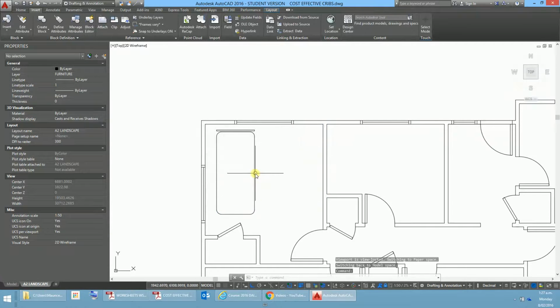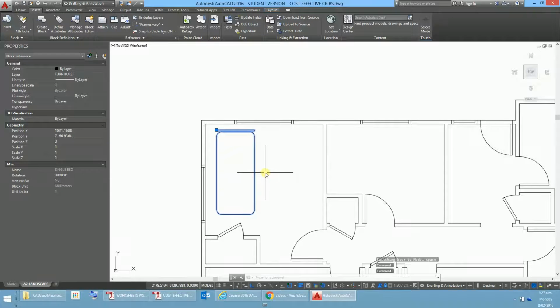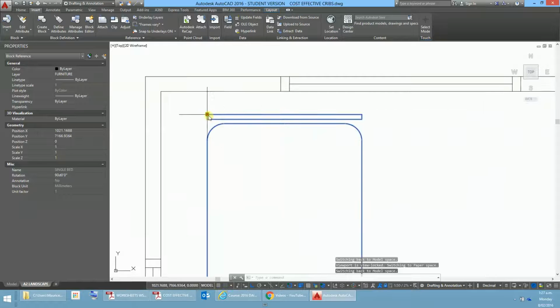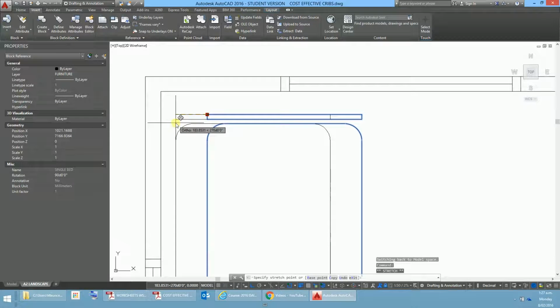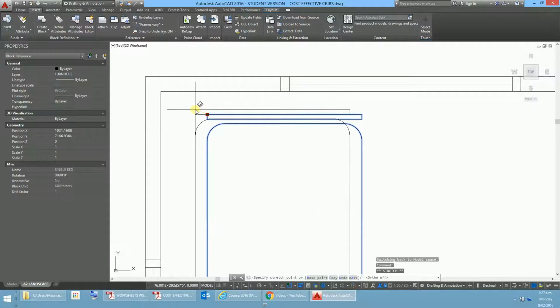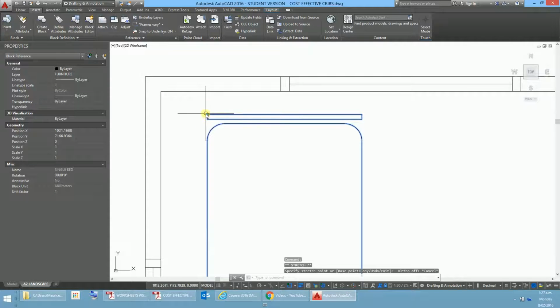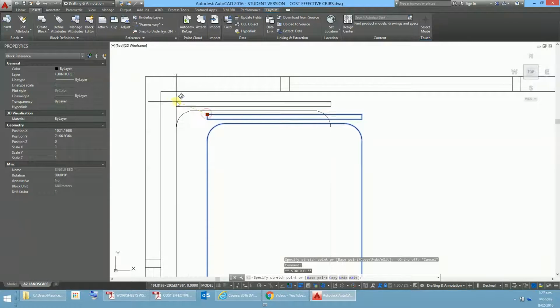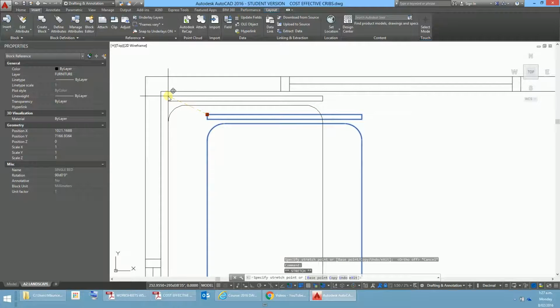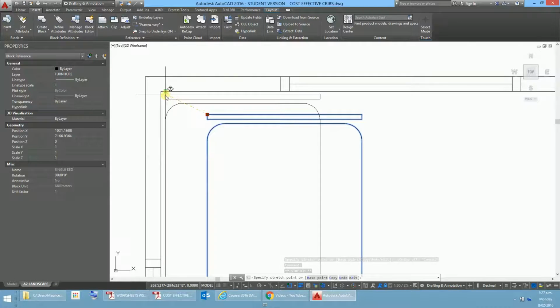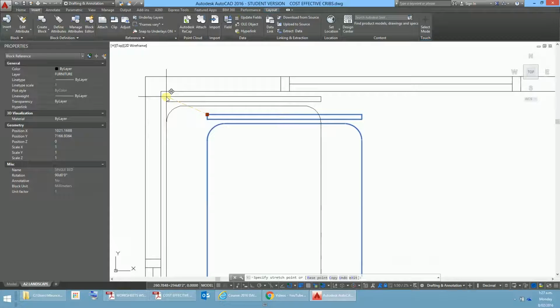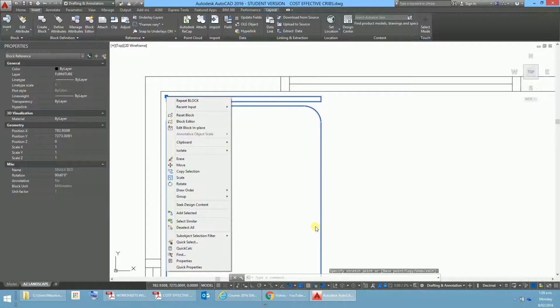Okay, so when I click on this here, it should all come up like that, and it gives a block reference, and we can just put that bed in. I'll turn the ortho mode off, and I'll turn the snaps off, F3, and just put my bed in that corner there, like that. As good a place as any.